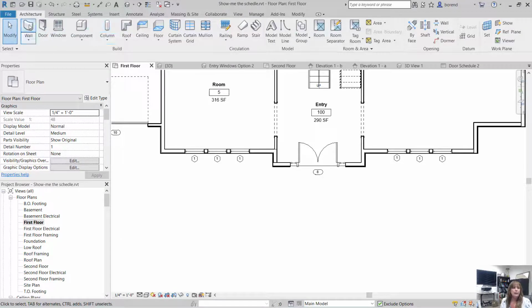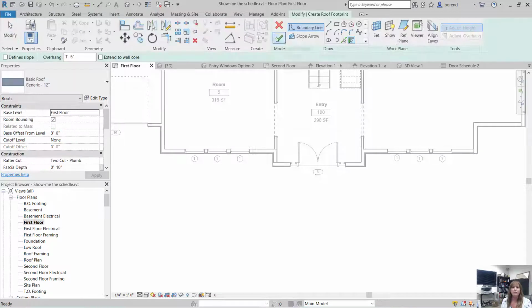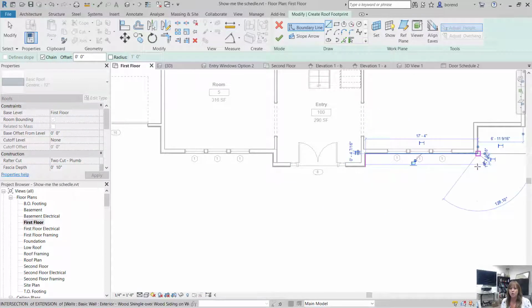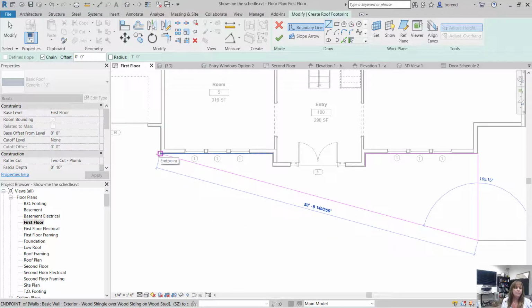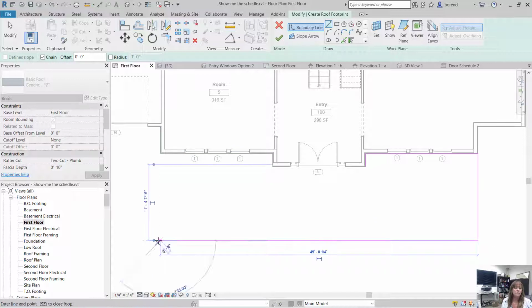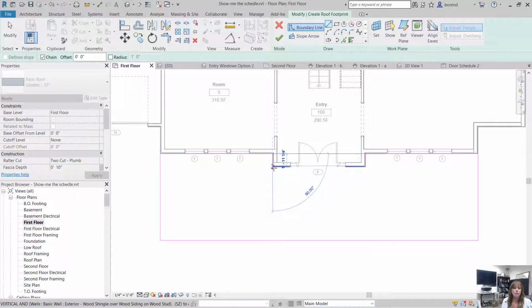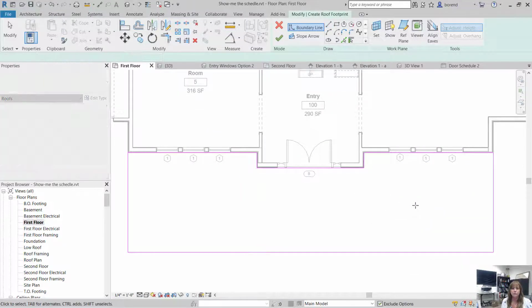I'm going to click on my roof and say a boundary line so that I can select along the front, across the front of my house, and how far I want it to come out. I'm going to come across here to this end point, and come back and follow just the edge of my house. Again, there is my roof, okay?